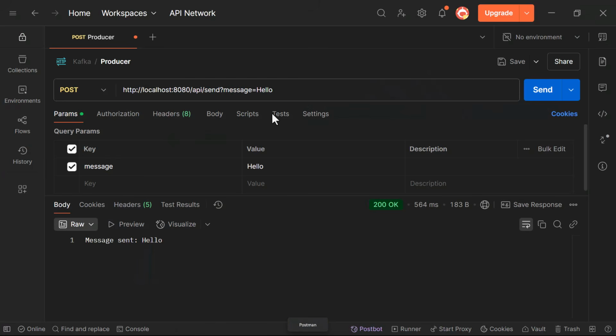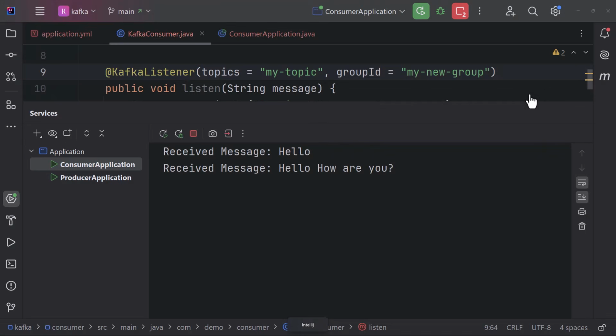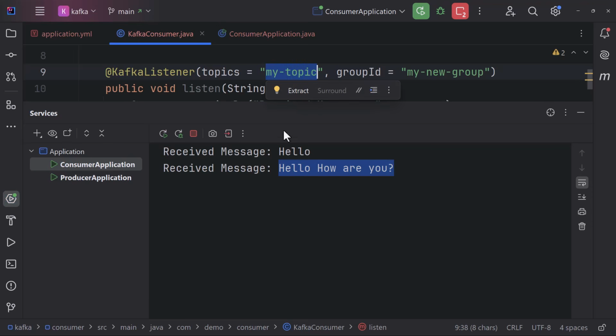You can send one more message, hello, how are you, and let me send this, and if you come over here, you can see hello, how are you. So the message is being sent, and you can see how our consumer is listening to all the messages, right? So here we are sending messages to my topic, and consumer is listening to my topic, and producer is sending the message to the same topic itself. So I hope this has been useful, and I hope you are able to follow along.